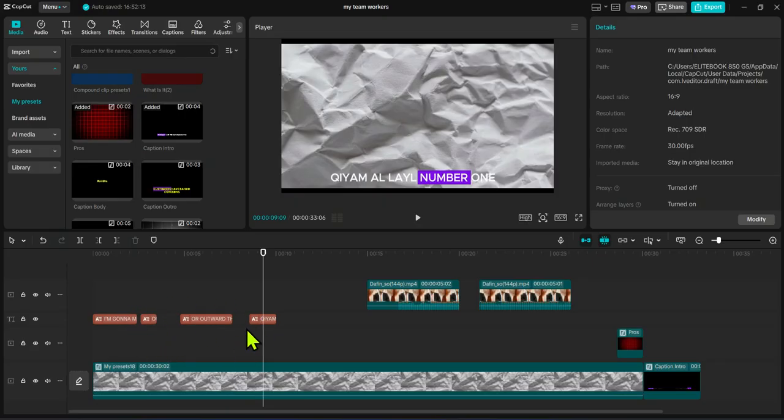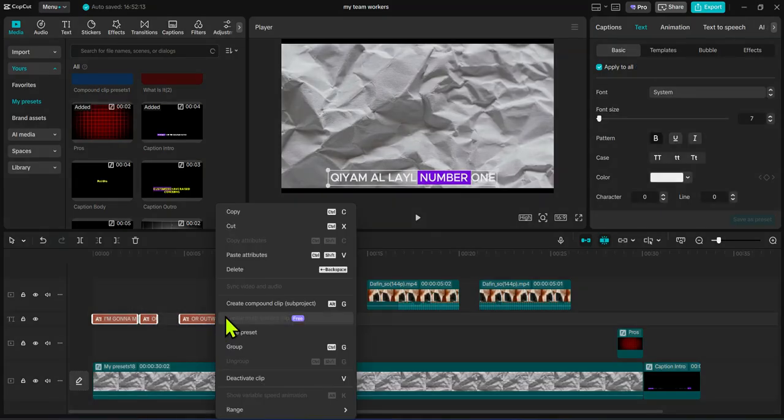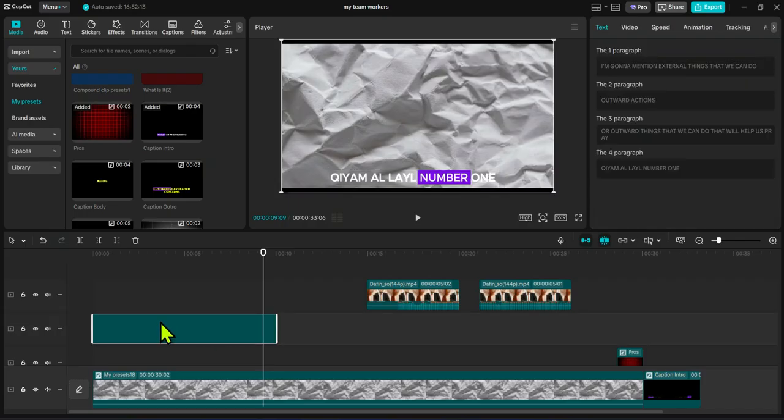So I'll highlight all of them. After I highlight all of them, I'll right click on one of them and then go to this create compound clip. So now I group all these text.